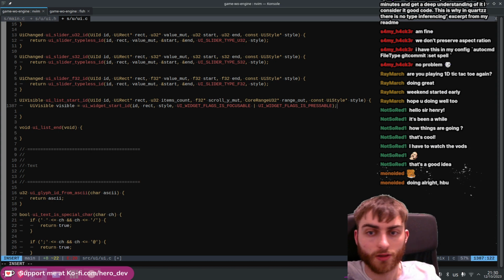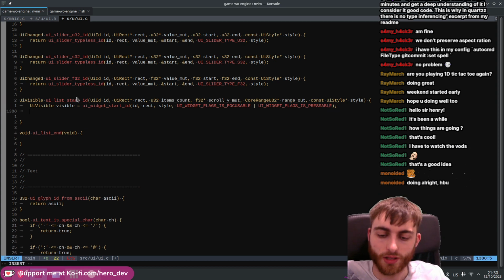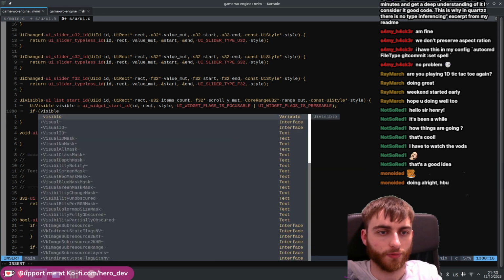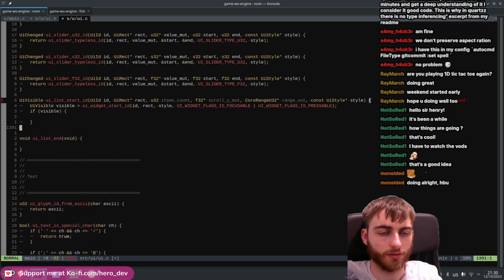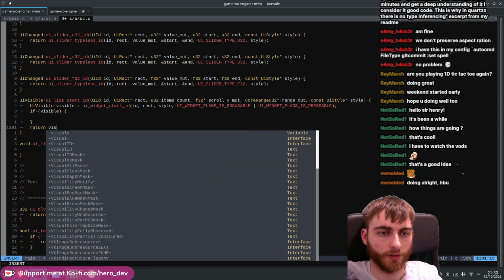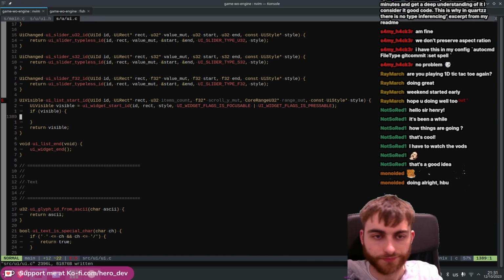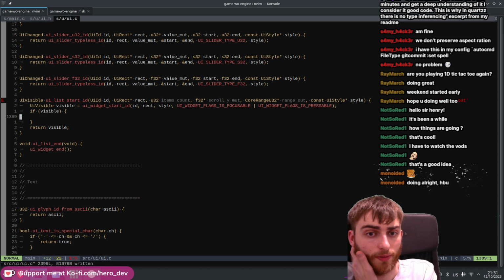Cool. So with this one we say, hey, if you are visible, do some thingies for me, and then return the visible thing here. This thing is literally just going to call UI widget end, and jobs are good. Okay. So we can do a little bit of maths.